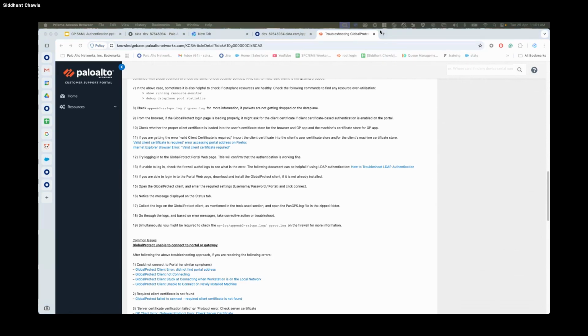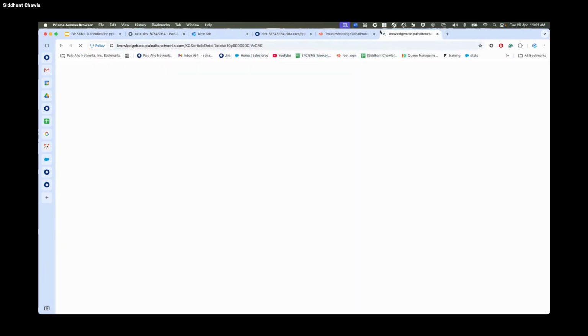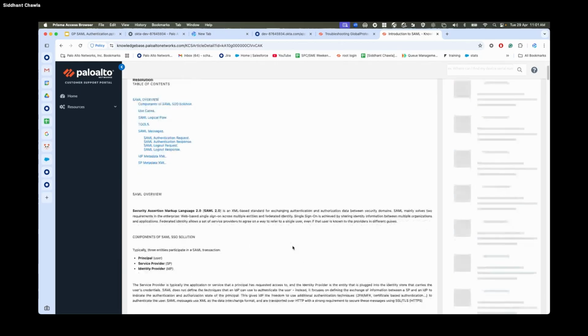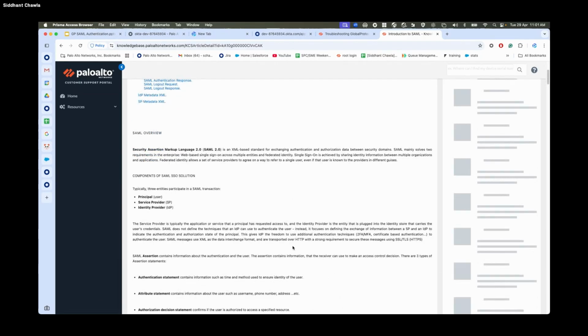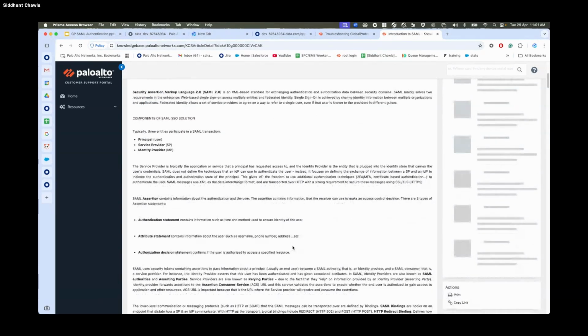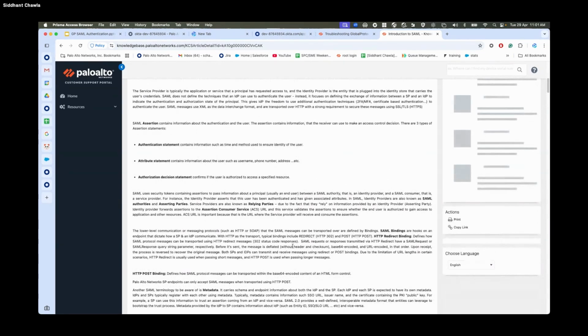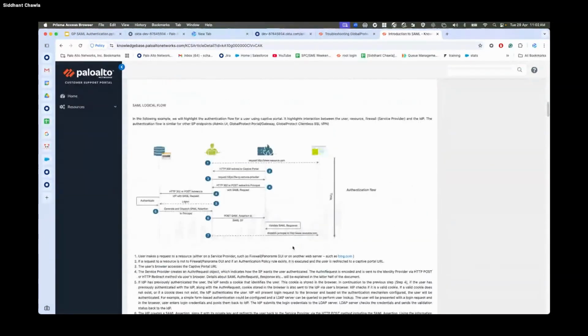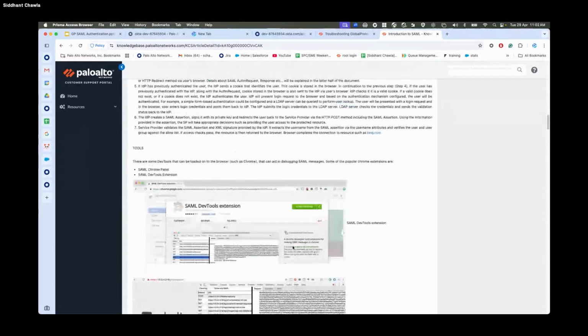The second one is a very good article, which actually talks about SAML in detail. So that's also one of our KBs. It has very good information about SAML, and it explains it in an easy manner, so it's easily understandable. How does SAML work? How do POST bindings, SSO of a portal, and the SAML logical flow work? It has a lot of details.